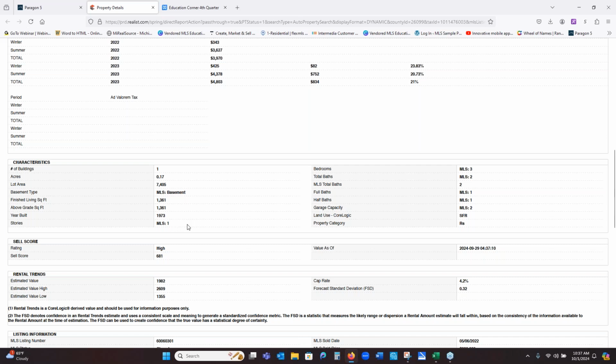The MLS says it's 1 story. Every once in a while, and Lisa actually taught me this, you'll see a discrepancy between MLS and tax. So you'll see, again, it'll say MLS 2 stories and tax 1 story, kind of going back to that previous story. So you'll see if there are any discrepancies.